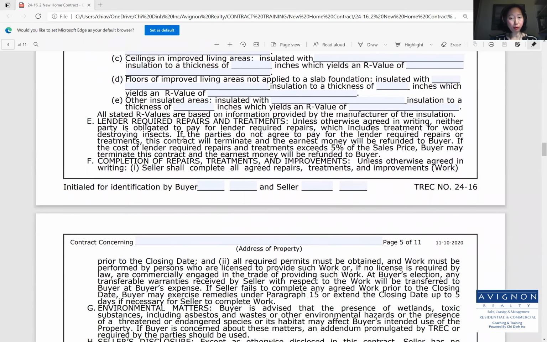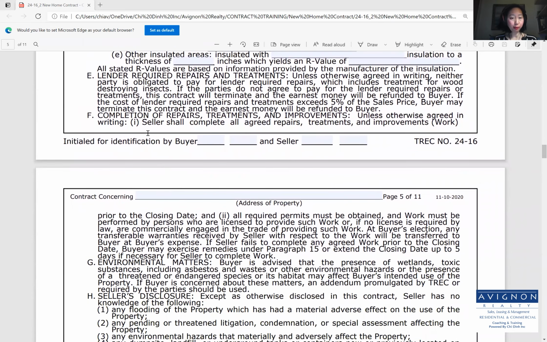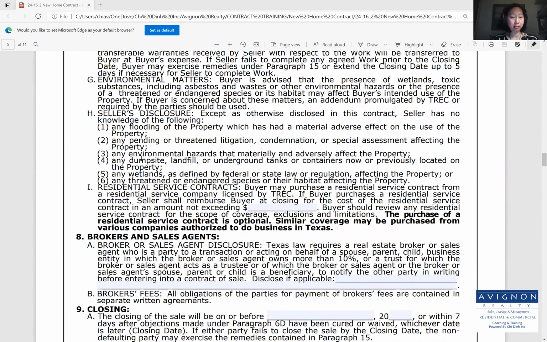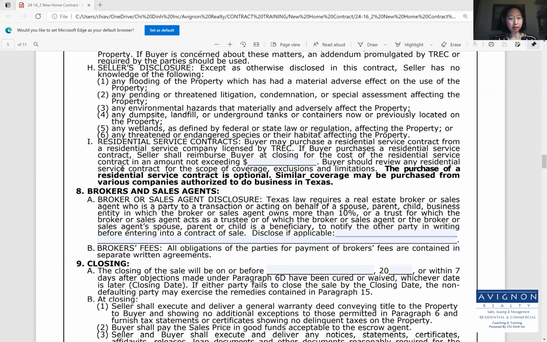Then E, lender required repairs and treatments. F, completions of repairs, treatments, and improvements. And then G, environmental matters. H, seller's disclosures. Except as otherwise disclosed in this contract, seller has no knowledge of the following here, 1 through 6. Then I, residential service contract.